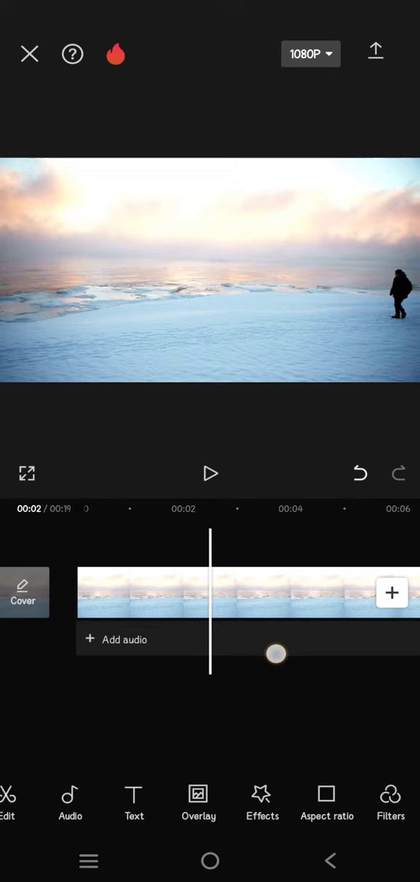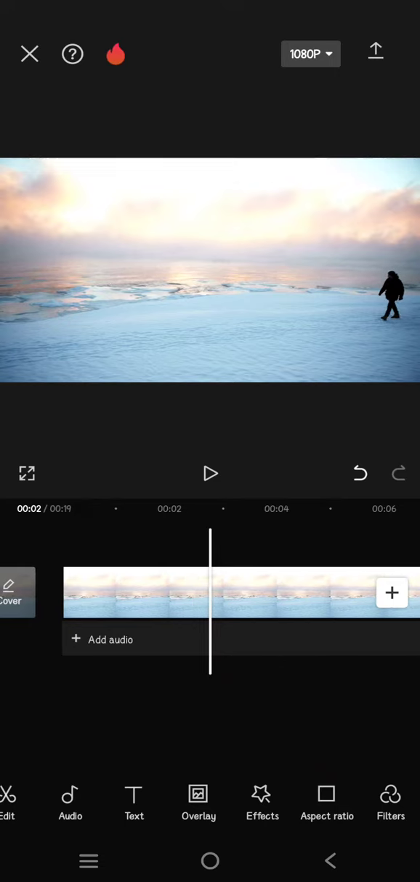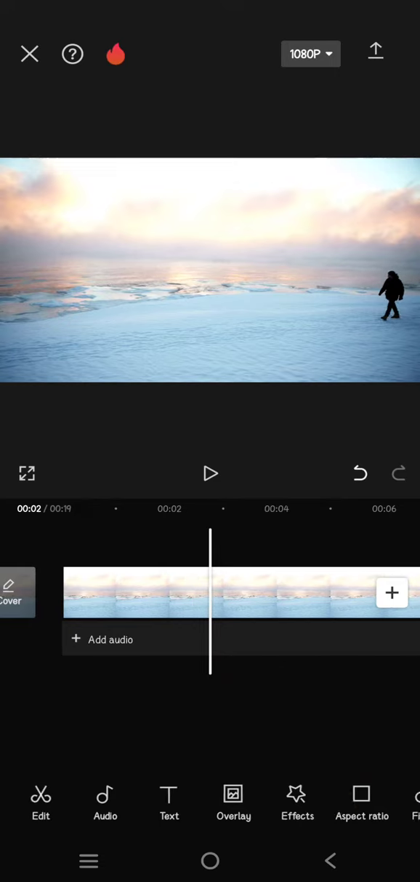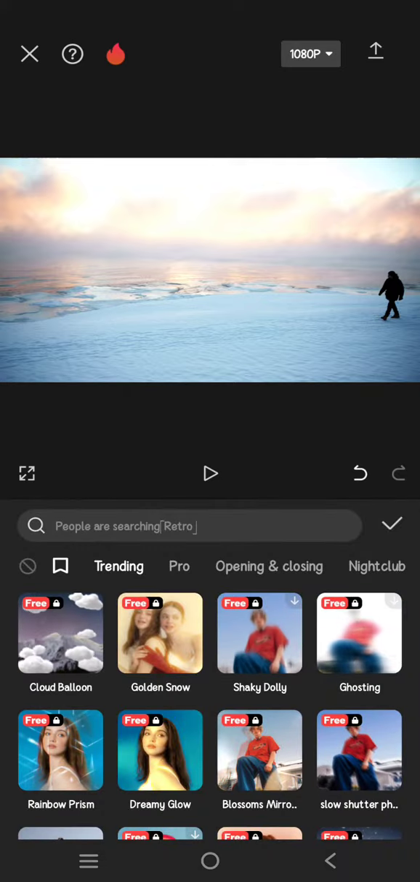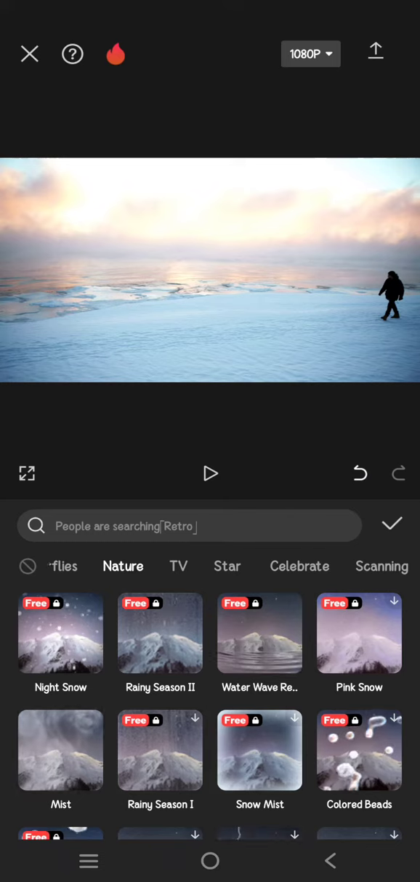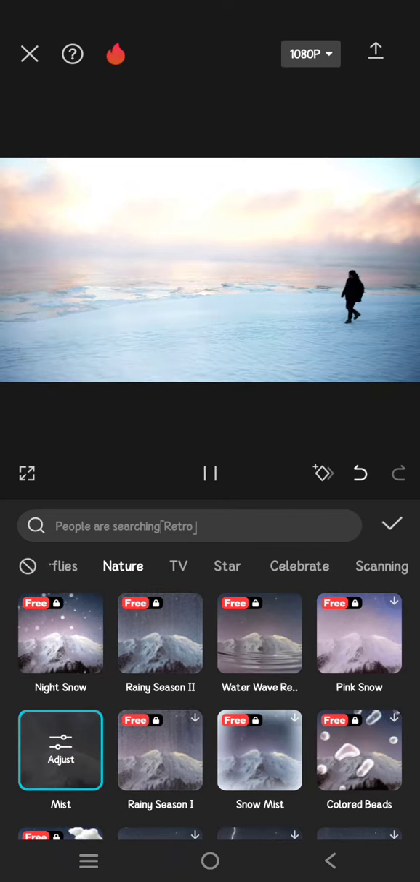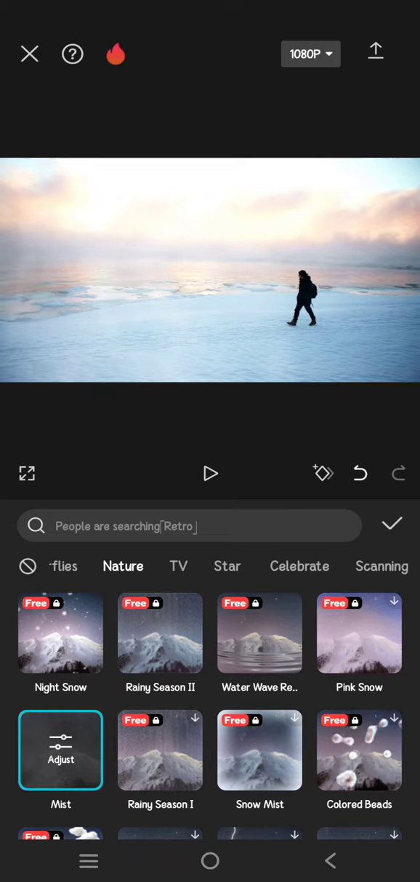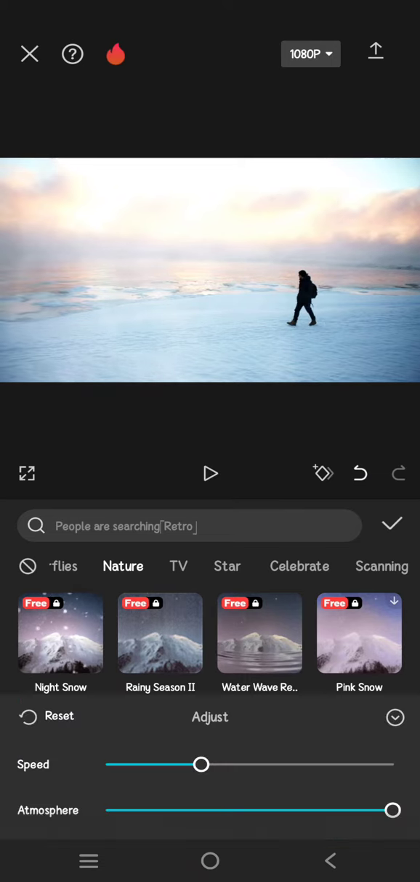So I'm going to go here. I'm going to start here, the effect, click on effect, video effect, find the nature category, this one, and click on the mist option. Okay, you can see on the video there is a mist effect. You can always adjust it more.